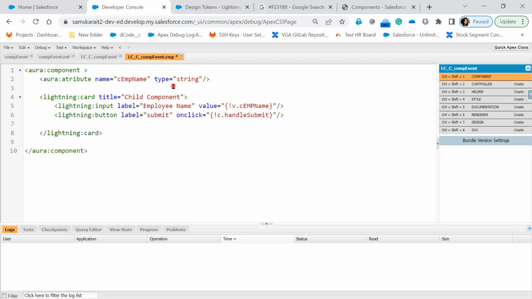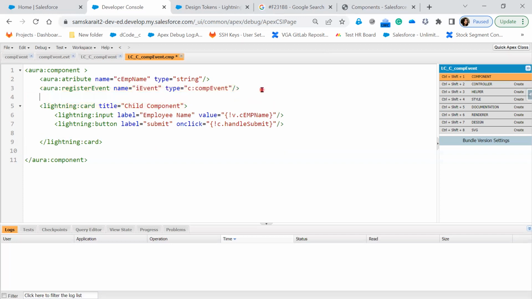So whenever I'm firing it, I need to write the register event in the component, aura:registerEvent, name equal to, let's say cmp event, and type equal to c: this is my event. Done. So I'm registering the event. Here I'm going to fire the event. Now let's go to the controller.